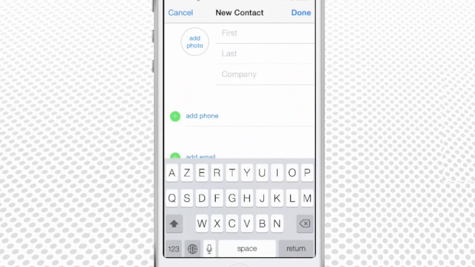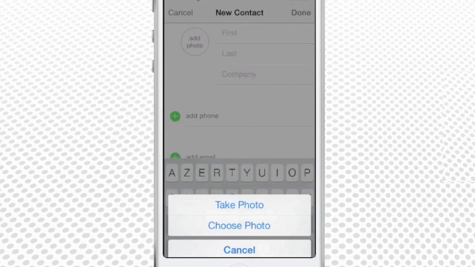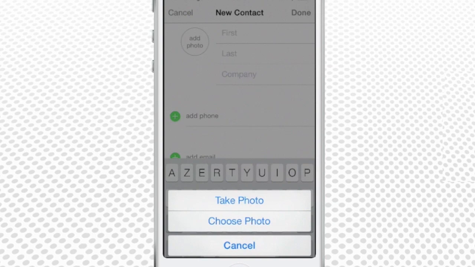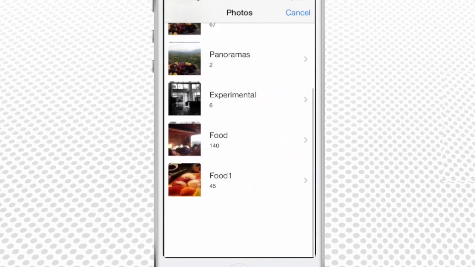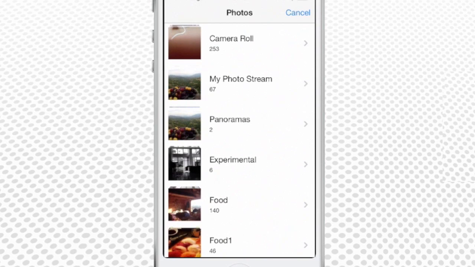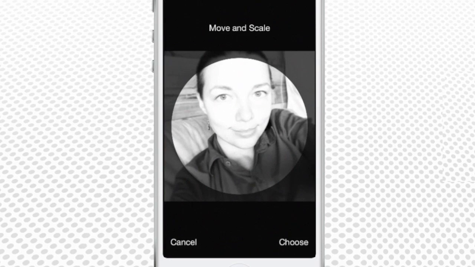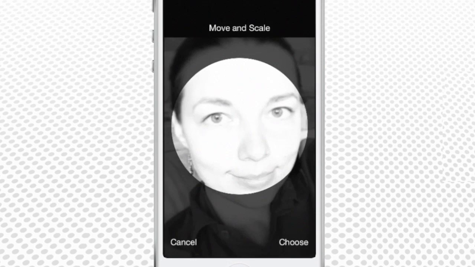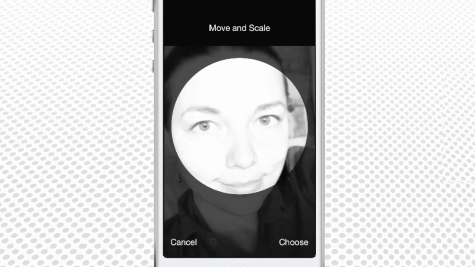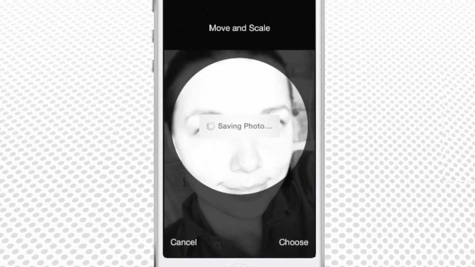If it's Add Photo, the app will ask you to choose from Take Photo or Choose Photo. We'll choose the person's photo from our gallery to assign it. The whole Photos menu will open. We tap the album from which we want to assign a photo and tap the photo. You can drag the person's picture to scale it. When you're done, tap Choose.